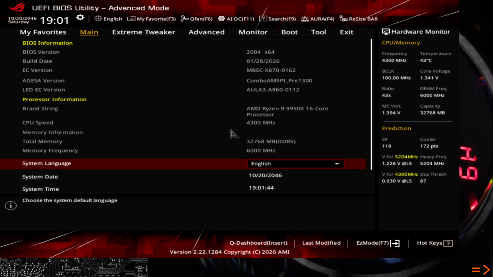Anyway, for this video I'm using an Asus Crosshair X870E Hero, which was provided by Asus, so big thank you to them for providing the motherboard. And the BIOS version that I'm on right now is 2004, and that uses AGESA 1.3.0.0. The memory kit that I'm using here is a G.Skill 6000 CL28 Expo memory kit, which was provided by G.Skill, so big thank you to them for the memory. And with that out of the way, let's get into it.